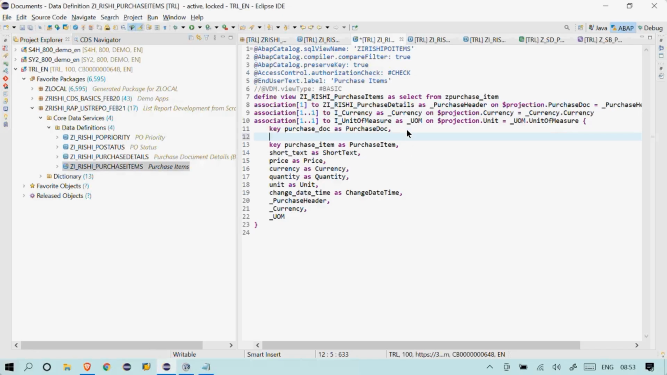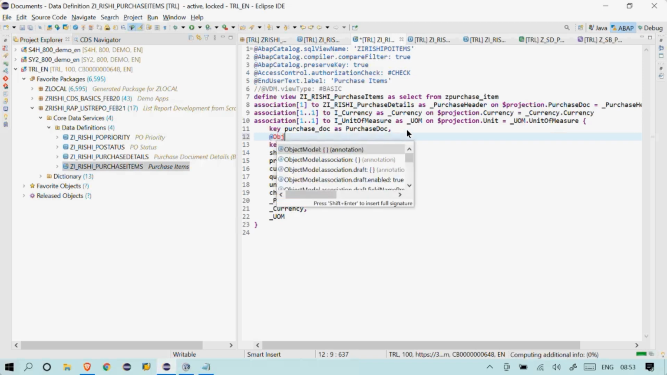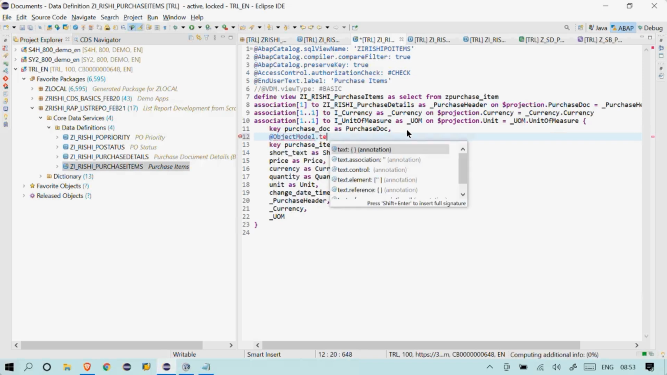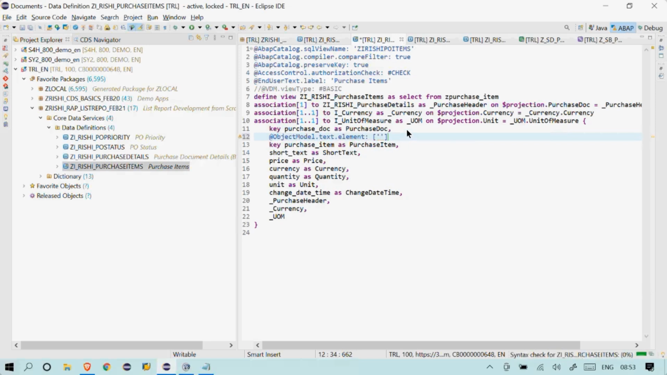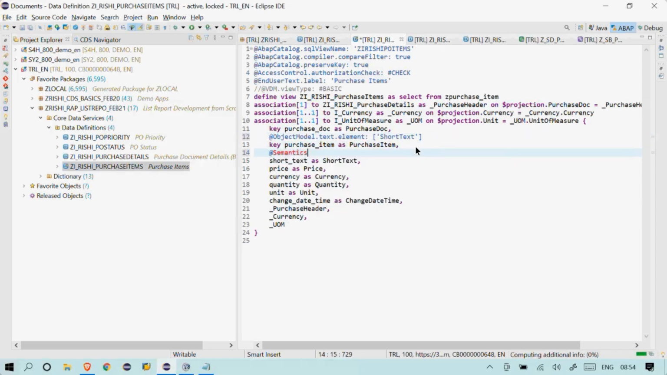I can do it by specifying the object model annotation dot text element. What is the field which is holding the description? This is the one, and you have to mark this as text element true.